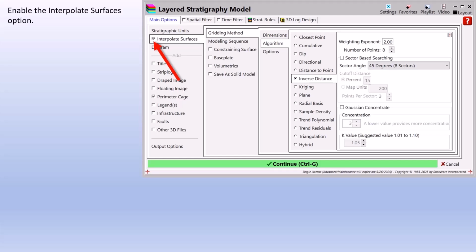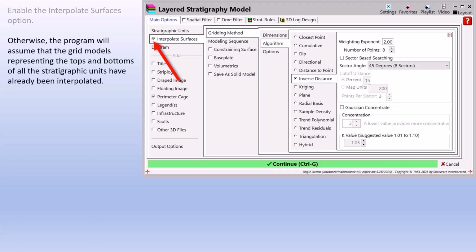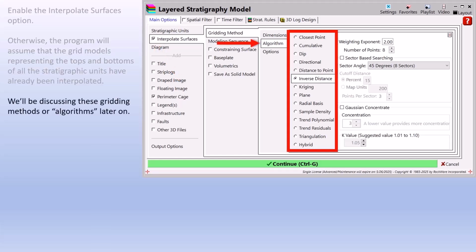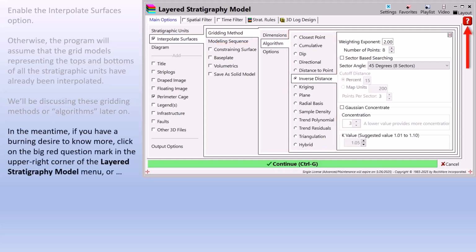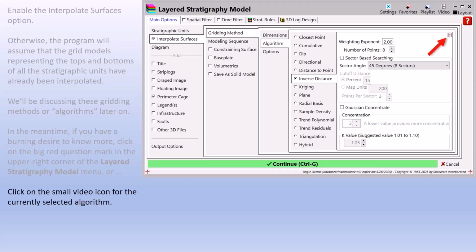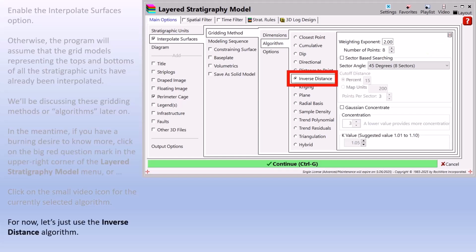Enable the Interpolate Surfaces option. Otherwise, the program will assume that the grid models representing the tops and bottoms of all the stratigraphic units have already been interpolated. We'll be discussing these gridding methods or algorithms later on. In the meantime, if you have a burning desire to know more, click on the big red question mark in the upper right corner of the Layered Stratigraphy Model menu, or click on the small video icon for the currently selected algorithm. For now, let's just use the inverse distance algorithm.